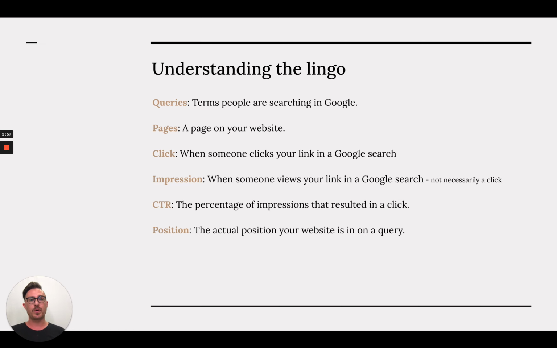Pages, a page on your website. It's very simple. And again, we'll go over all this in Google Search Console so you have a visual of it as well. A click is when someone clicks your link in a Google search. An impression is when someone views your link in a Google search. It's not necessarily a click. CTR is the percentage of impressions that resulted in a click. So click-through rate means, how many people are seeing your link and then clicking it, that percentage.